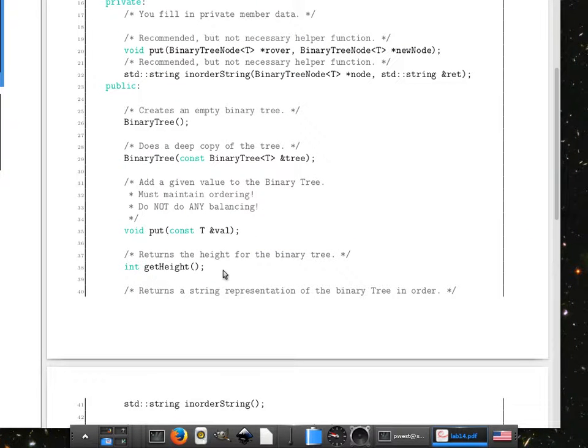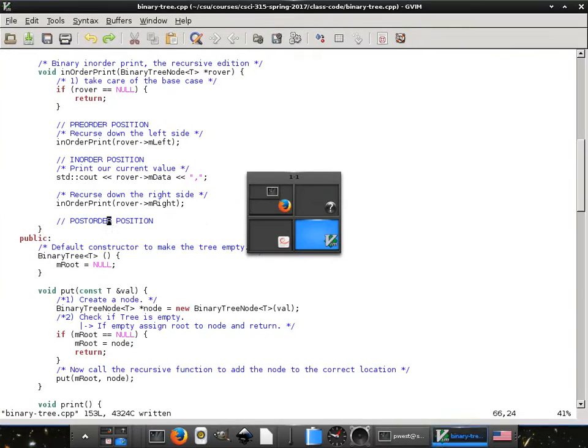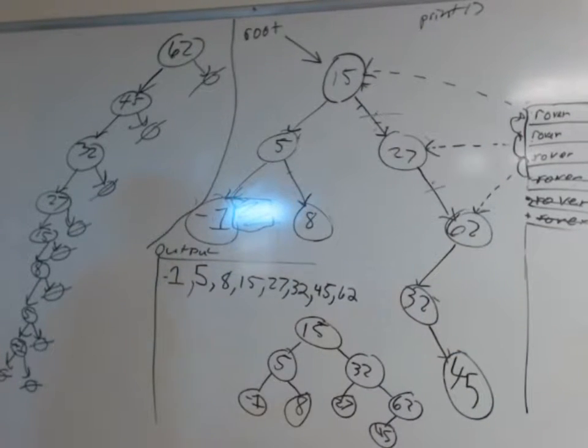Get height returns the height of the binary tree. In order string is going to return a string representation of the binary tree in order. Wait, how do you find the height? Would that just be counting? You can do it recursively.